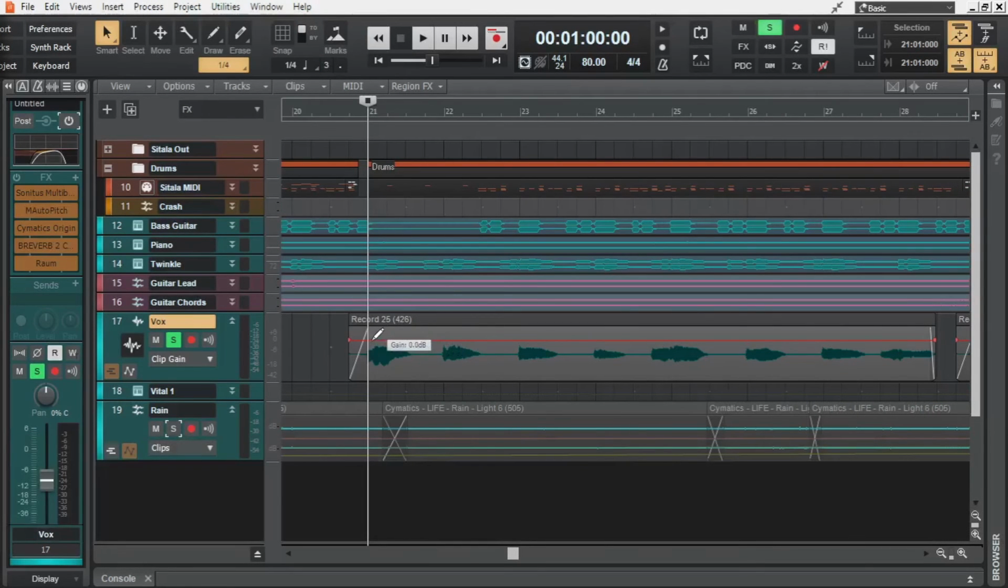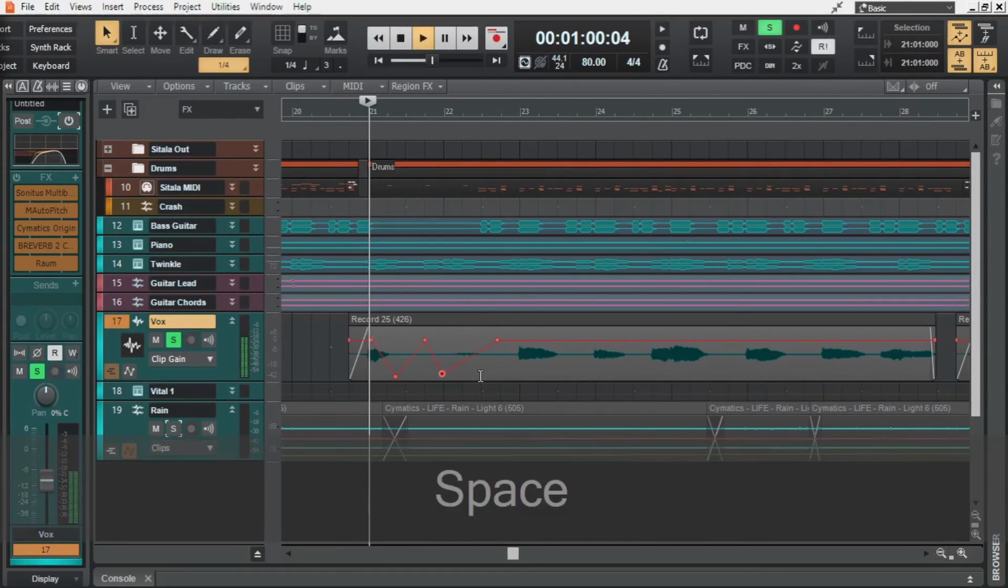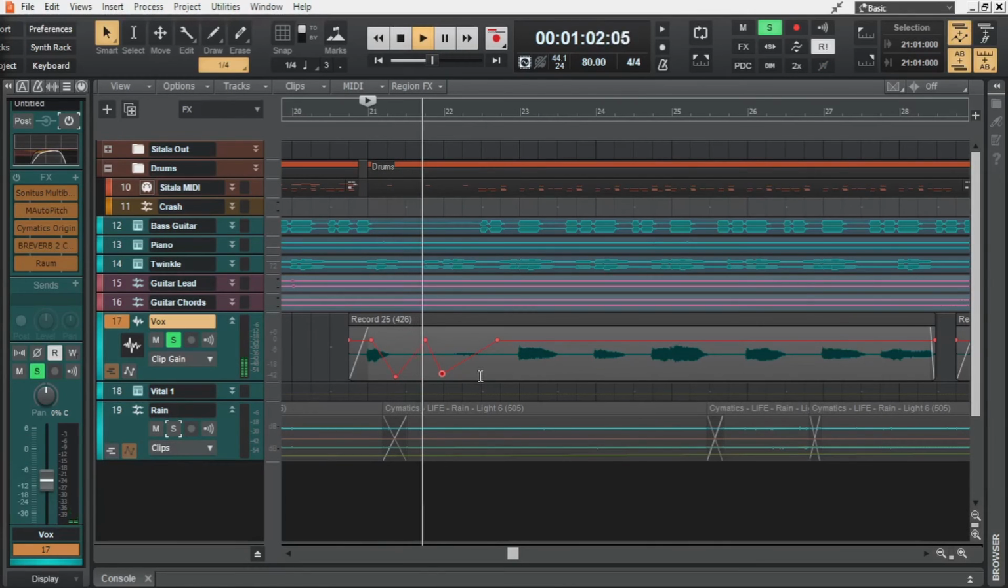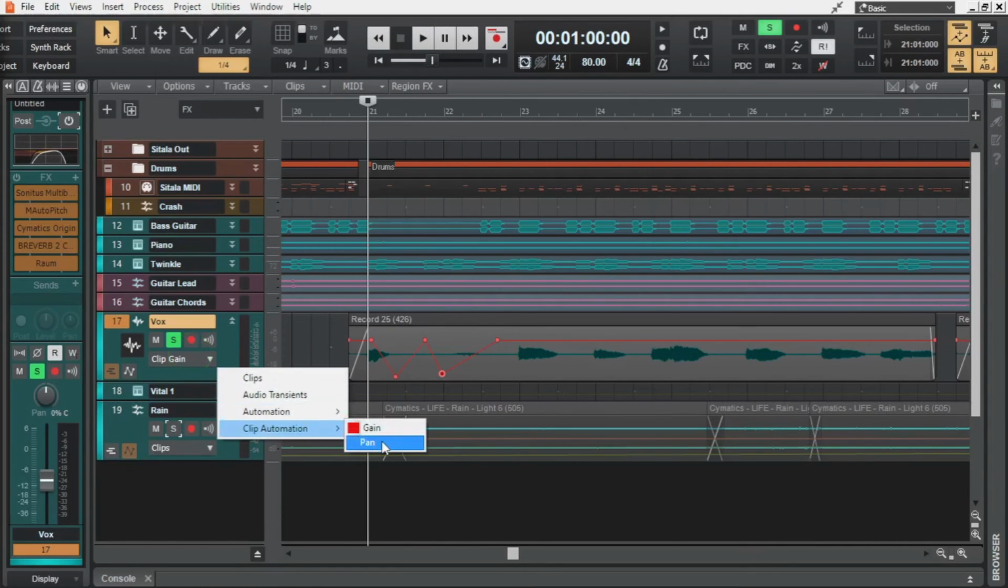And it works exactly like the automation that we have already seen in the track. It's just that it will be only affecting a single clip. Let's change to pan.